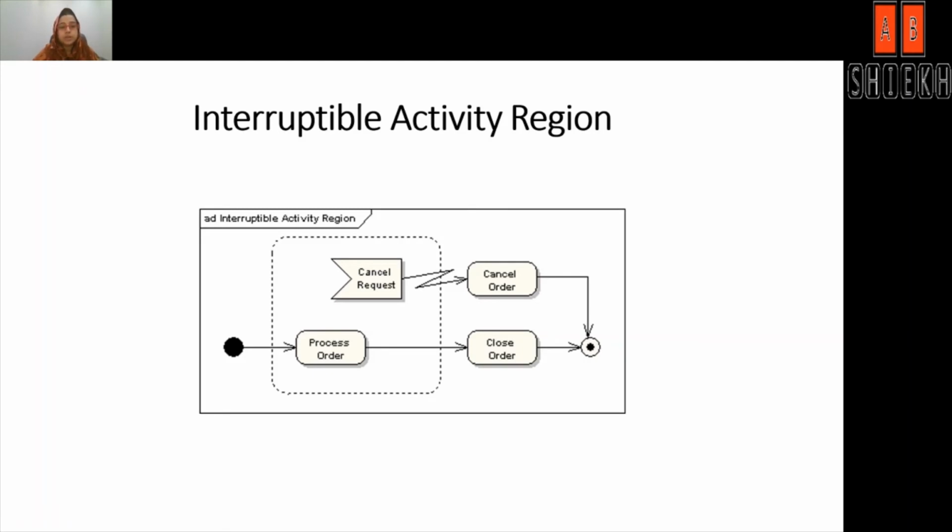Interruptible activity region. An interruptible activity region surrounds a group of actions that can be interrupted. So for example, right here, the process order action will execute until completion, then pass the control to the close order action, unless a cancel request is received, which interrupts it and passes the control to the cancel order, and then it will go to the end. So this particular state is an interruptible activity region.